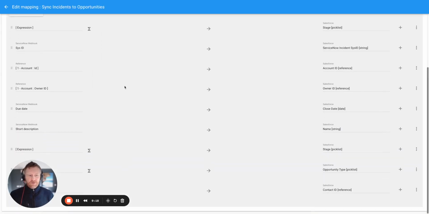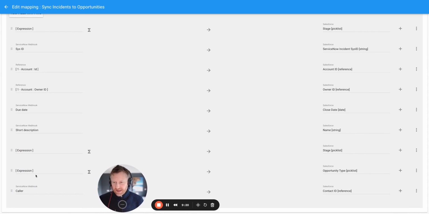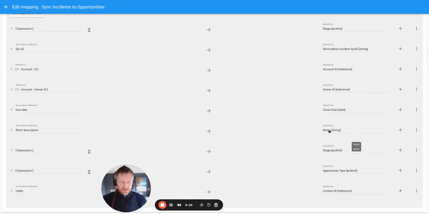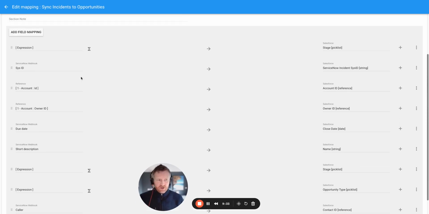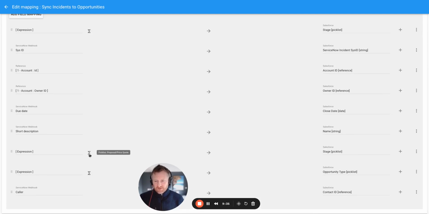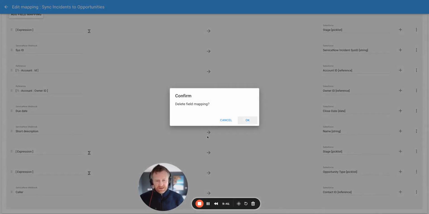So that's pretty cool. Then we've got a few other things that we're mapping in here, such as date, the short description from the incident, mapping over to the name of the opportunity. We've got stage in here as well. So this is a duplicate of this one here, because I made some changes to it. I don't actually need this anymore because we don't want a duplicate. So I'm just going to delete this field like so.